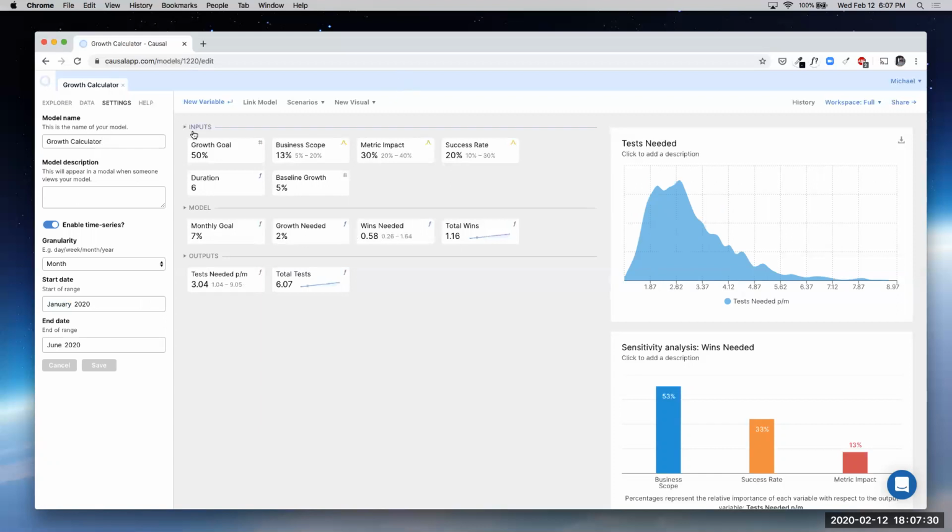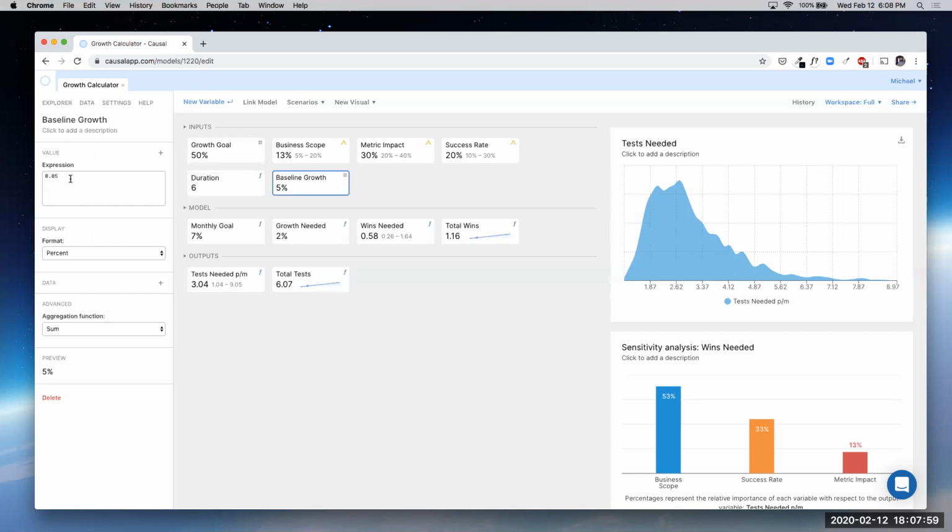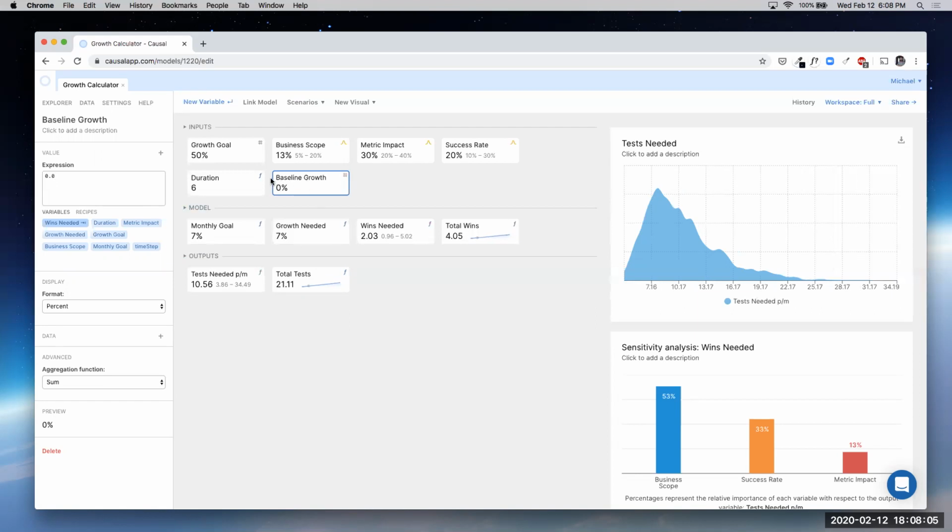Here we go. So now we're growing 50% over 6 months, and it's telling me I need 3 tests to win every month, and that means I need to run 6 total tests. Cool. So a couple of things that are interesting in this model that I added. First, it tells you the monthly growth goal. So 50% growth over 6 months is 7% a month, and then I've baked in this baseline growth. You could set this as 0, and it should work okay. That would mean that the business is not going to grow without Ladder's help. That's a strong assumption to make, right? But in some cases it's true.